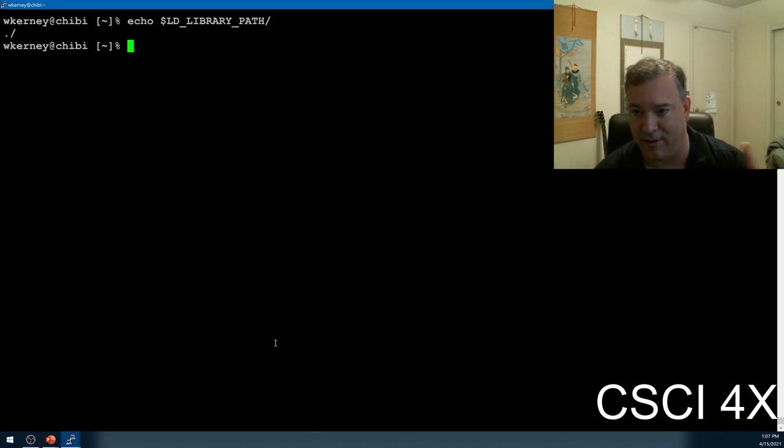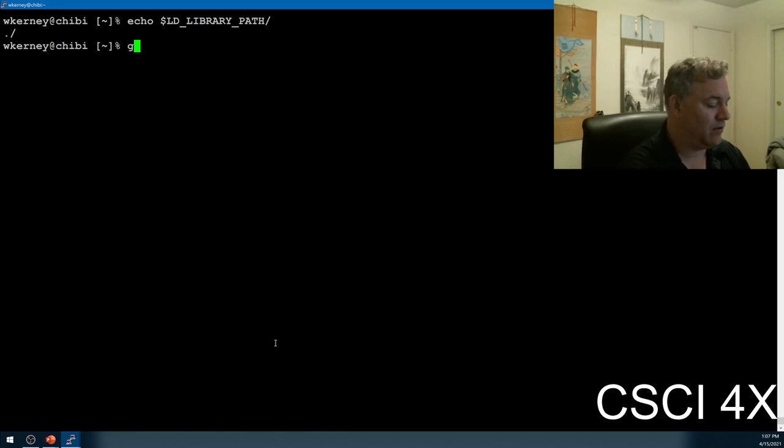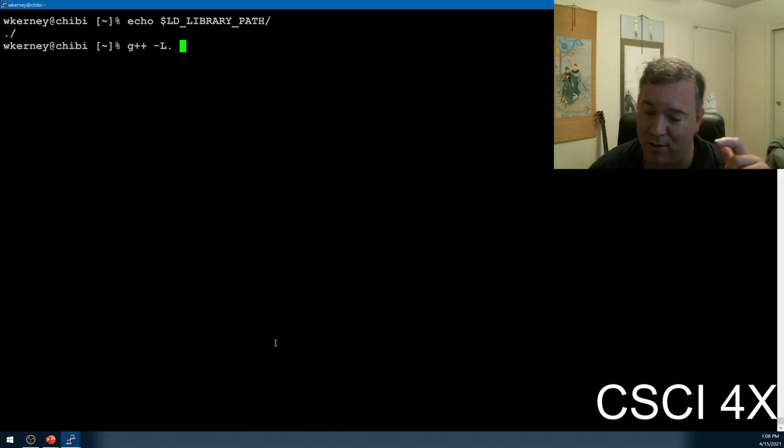So I've added the current directory to my LD library path. If you don't have that, then when you're compiling, you can do that, right? And that would add the current directory. And so it would search the current directory for any of your library files that are missing.